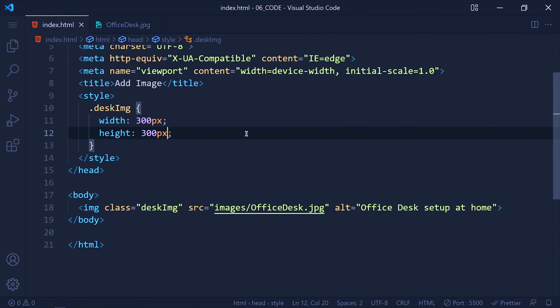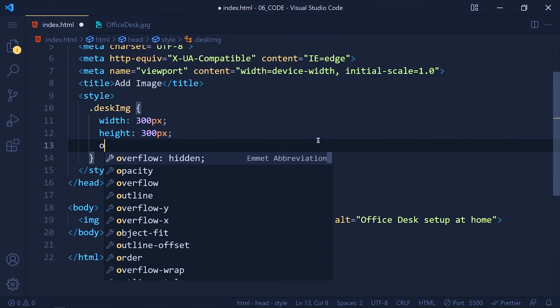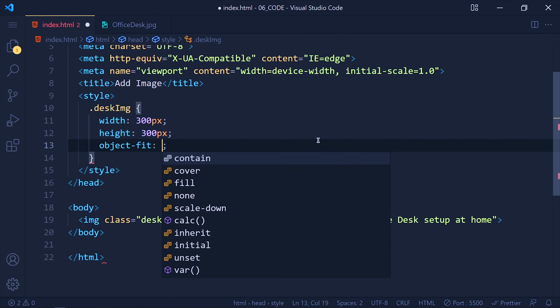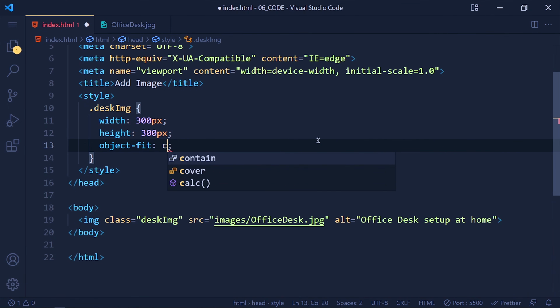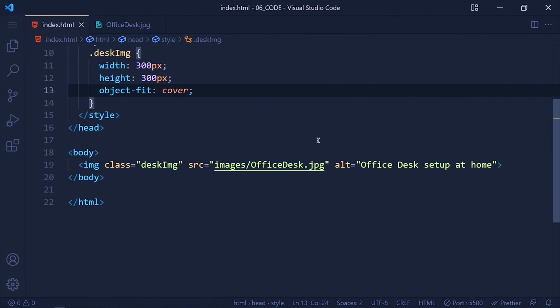Well, we have a property in CSS called object-fit. So here we can set object-fit to one of these values. Most of the time we use cover. So the image covers its containing box. What is this containing box? Well, first let me set this to cover.